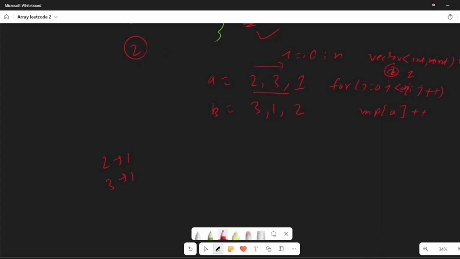Once we create the map, we can directly compare the map also in this loop itself. Like for j equal to 0, the map is created and we compare the map. Suppose we take mp.count, and we make the key b of whatever the index, like b of j. So it will compare itself here. If it is present, we increment the count and push back the result. Okay, so in the same way we have to do the count.